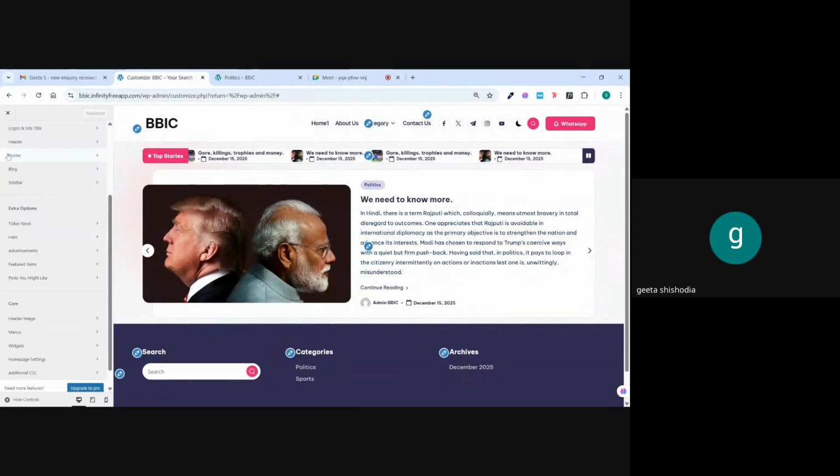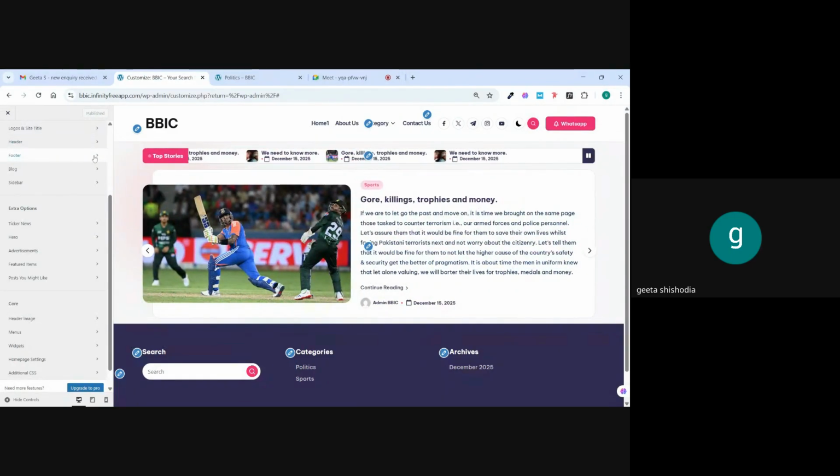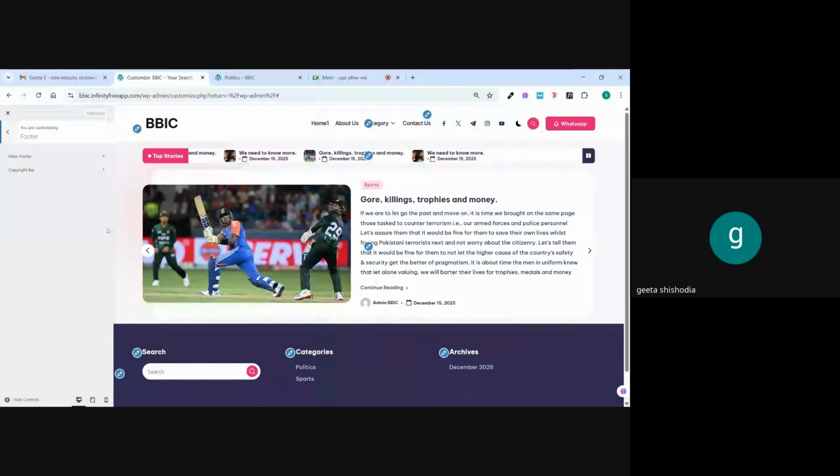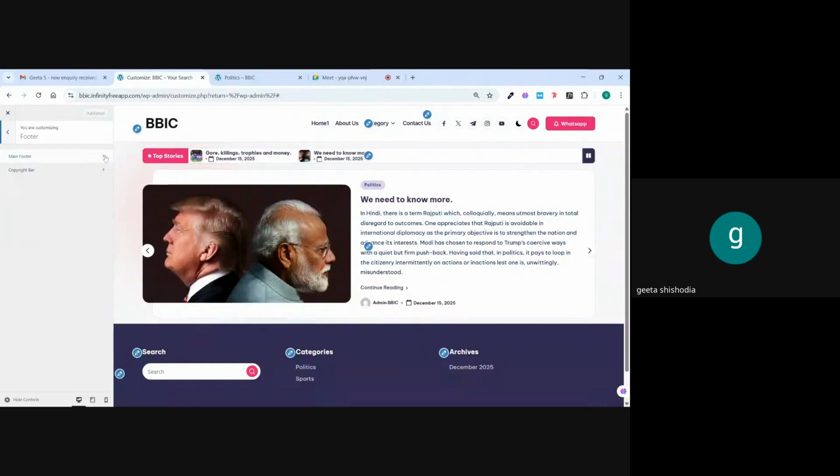Then after the header, now we are going to change the footer settings. As I promised that we are going to make the footer section, so now we are going to make it. So here, first of all, is the main footer. Okay, so click on it.